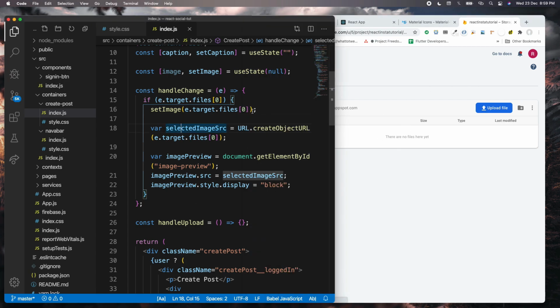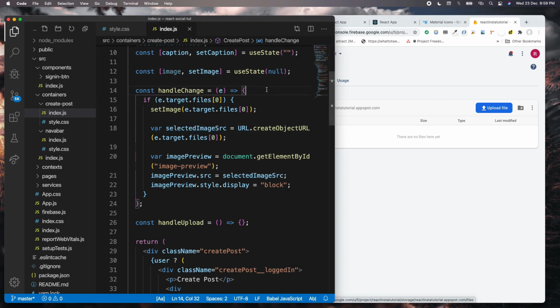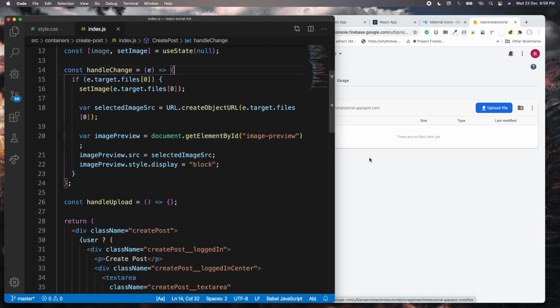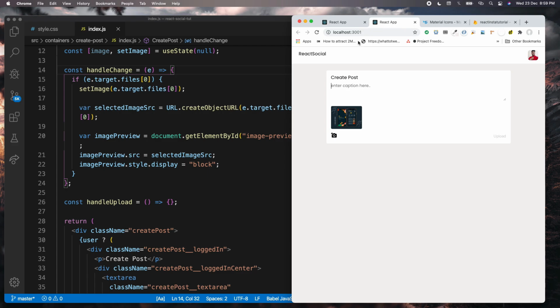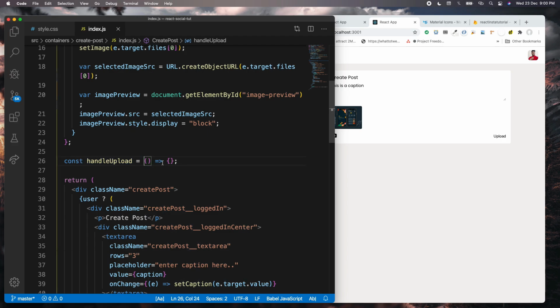Now let's move on to the functions which we will create in our React application, which are going to be responsible for uploading all of that content which we need. So let me go back to the create post option. I'll write something here. So this is a caption. Now what I want to do is first upload this image whenever someone clicks on this upload button. So whenever someone clicks on this upload button, what function is called? This handleUpload function is called.